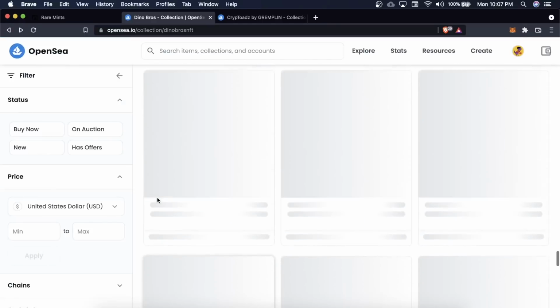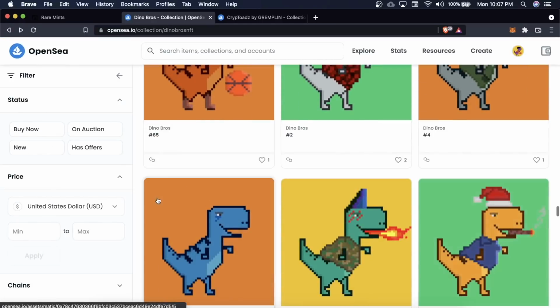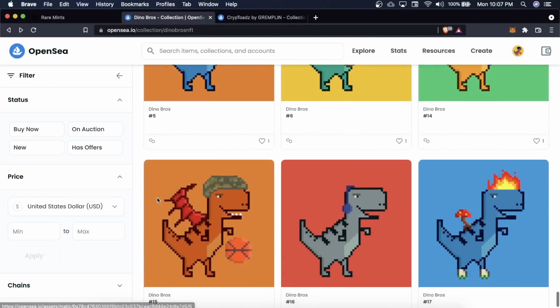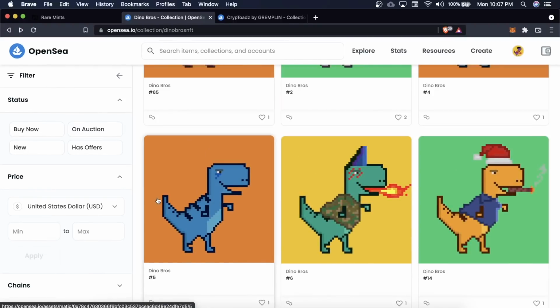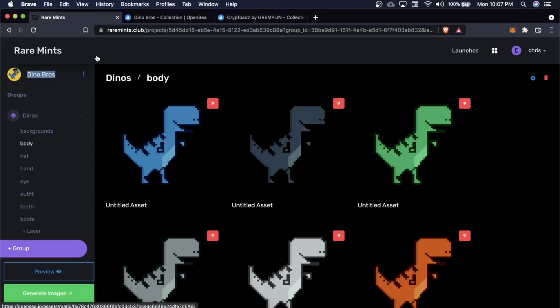So here's the listing on OpenSea. This is the example project that we'll be working with today. And everything that you see here was created with this app. It's called Rare Mints. You can find it at raremints.club.